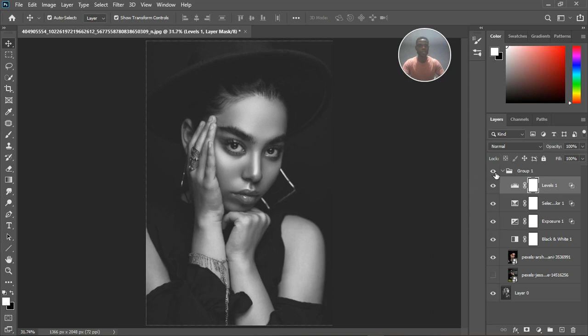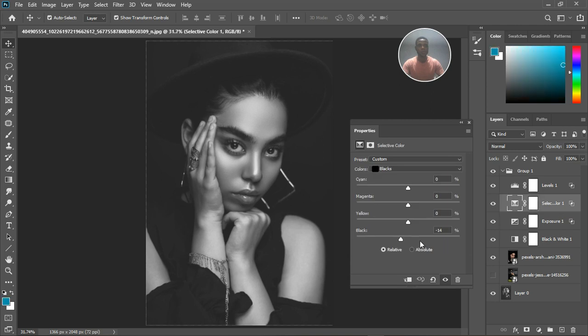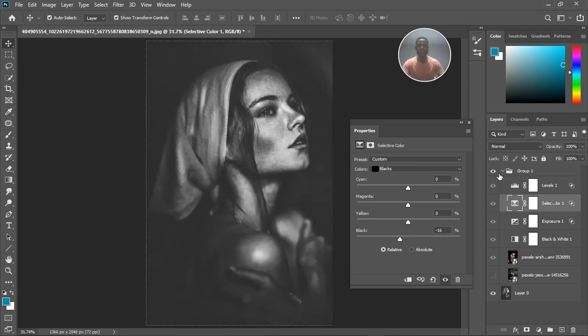Okay, so one thing I would like to do is for the selective color. I'm going to go into the selective color and mess around with the blacks. So it's either you leave it like this or you take it forward. You can see before and after.